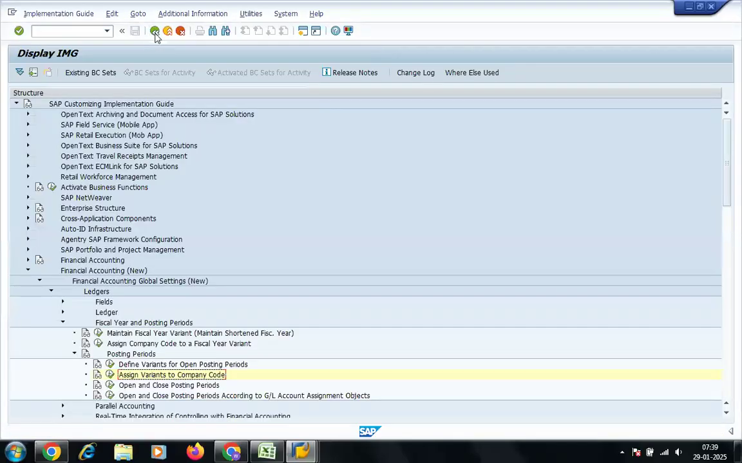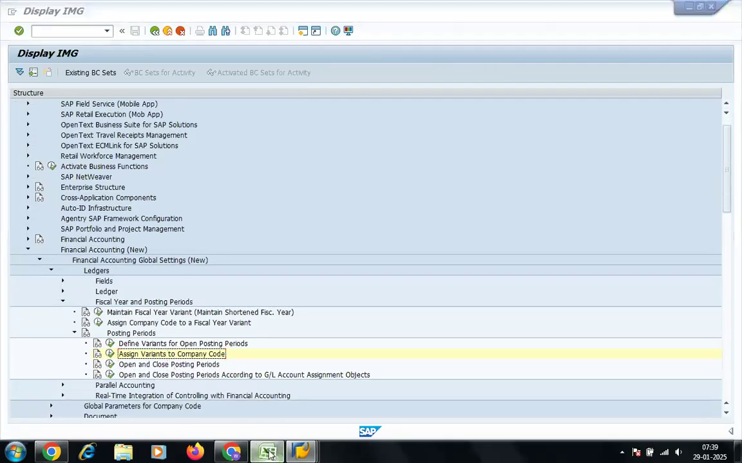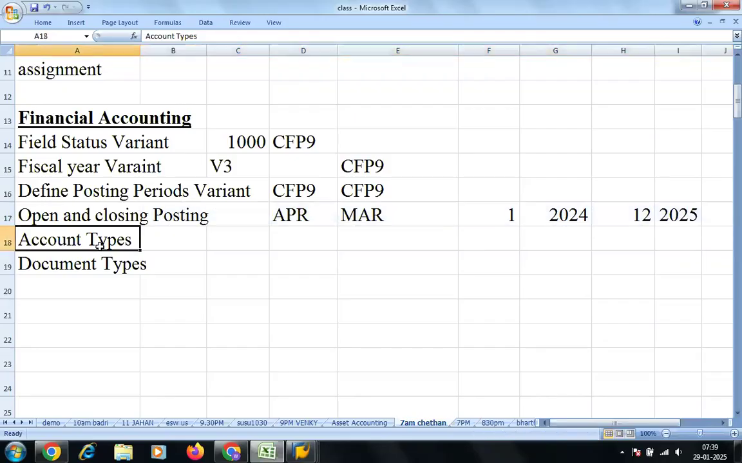So why did we do the variant? Here we have open and closing posting periods. What is the opening period we have? Opening period is April. What is the closing period? March. Now, along with this open and closing posting periods, we are mentioning the fiscal year. It means April is the first period, it is in 2024. March is the 12th period, it is in 2025. So this configuration we are giving under open and closing posting periods along with the account types.